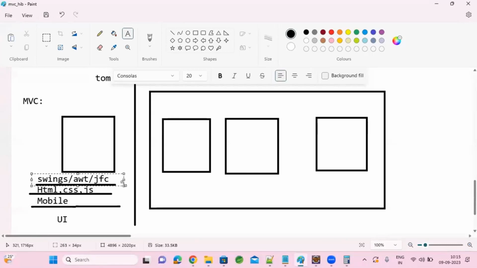Basically, for front end, for standalone UIs also, we can use CSS-based styling and all. Okay. I don't want to go into it.